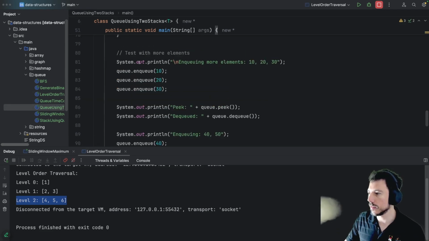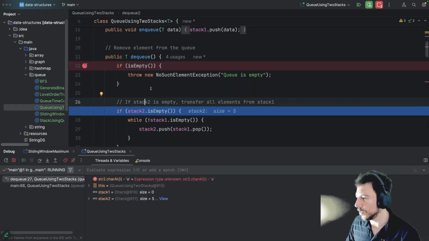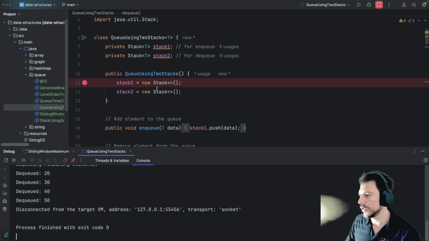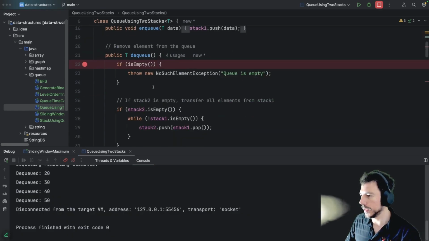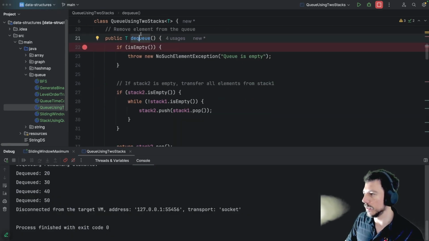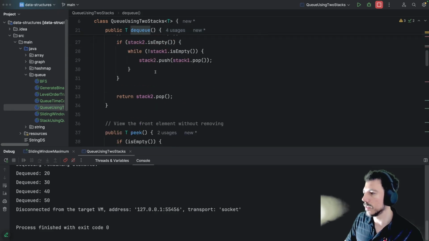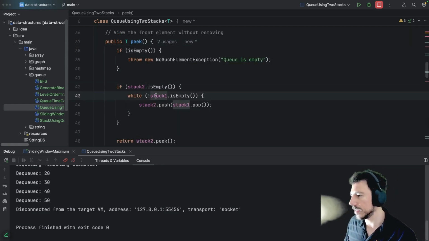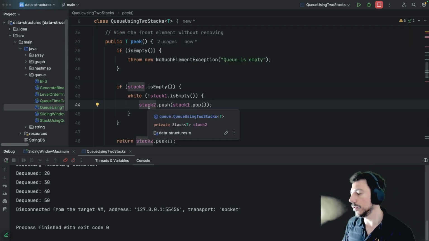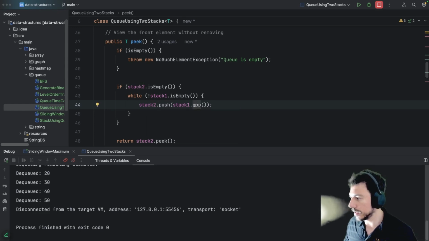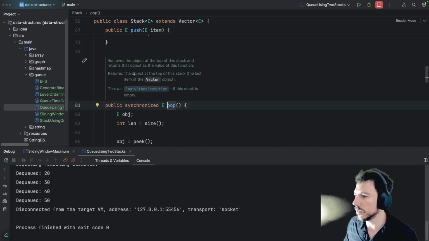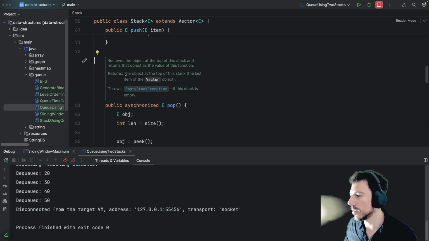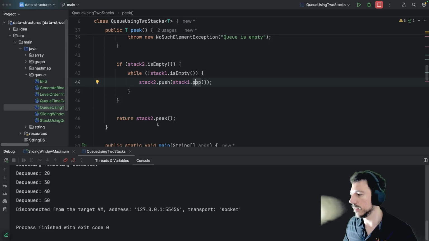Queue using 2 stacks. So let's debug it. So we have the stack 2, and we check if it's empty or not. So let's check how the methods work here. This method, Dequeue, will basically remove the element from the queue. So basically, if stack 2 is empty, you're going to transfer all the elements from stack 1. For the peek method, we would check if stack 1 is empty, and then for the stack 2, we push the elements that we're going to remove here on this pop method. So the pop method returns the top of the stack, right? And it's going to also remove the element, the size of 3.